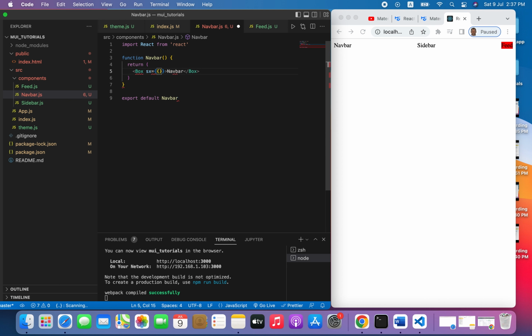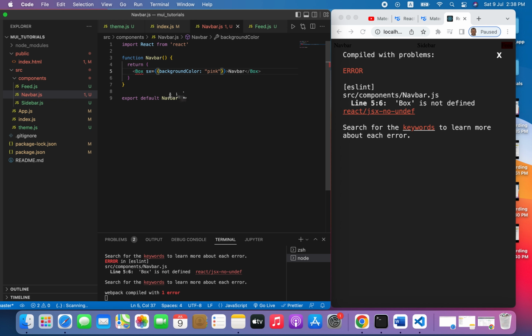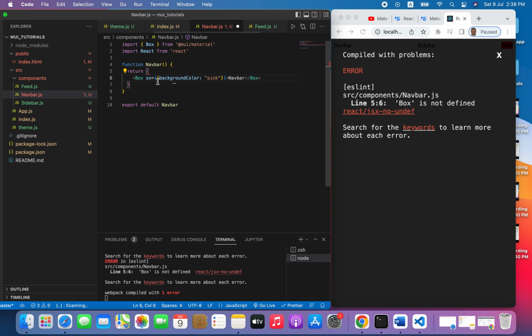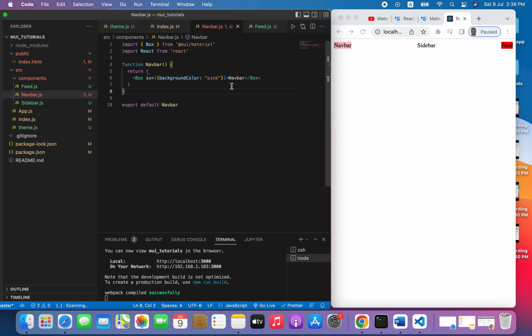And we set the color. That's the background color, guys. Set the background color to pink. Now we forgot to import the Box, so we are going to import the Box now from Material UI. Okay, good. Perfect.